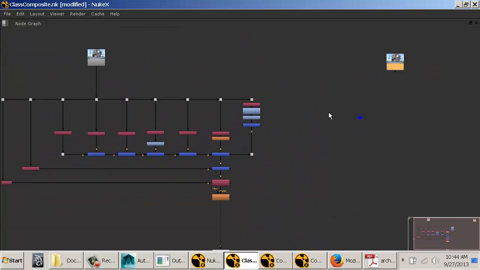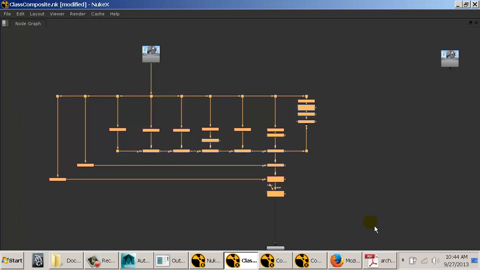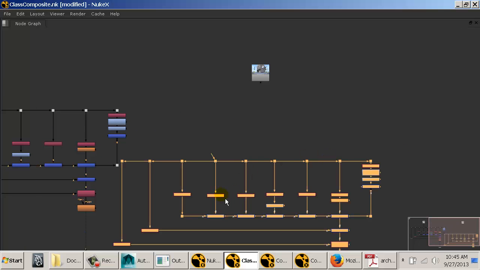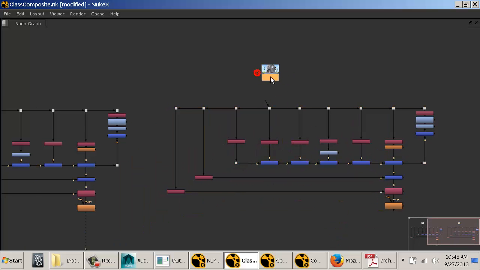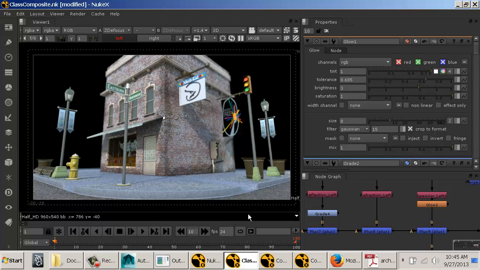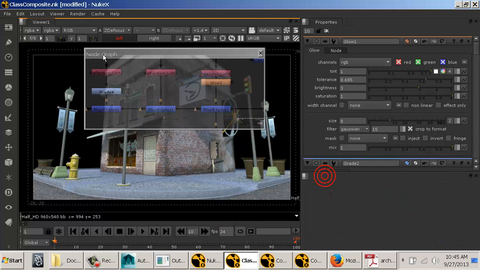for the other channel. So I'm just going to grab all this stuff here, hit Control C, come over here, paste it, move this up, and then I'm just going to drag this to there. Okay, now it's not done yet. We still have some work to do. I'm just going to move my node graph up here.